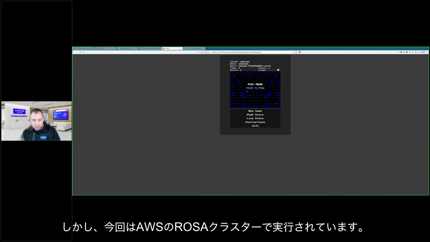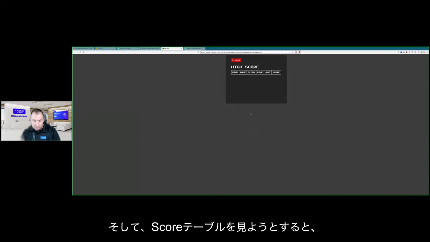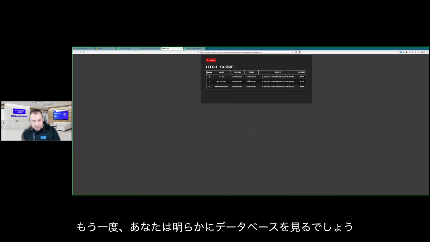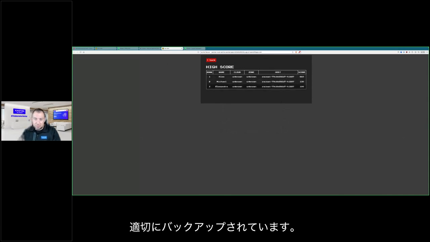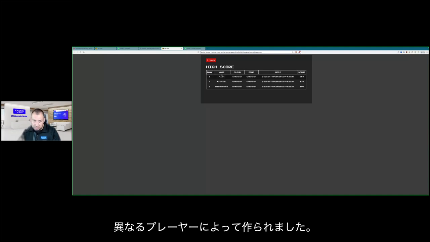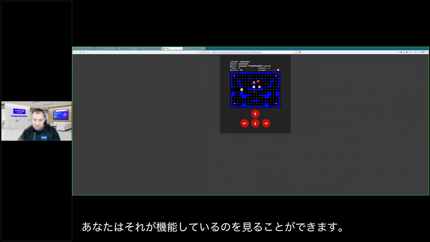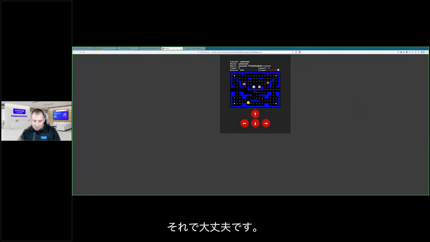And if I try to get a look at the high score table, once again, you will see that apparently the database has been properly backed up, and we have the table with all the high scores made by the different players. If I try to go back and run this application, you can see that it's working. So that's fine. The backup and especially the restore has been operated properly.